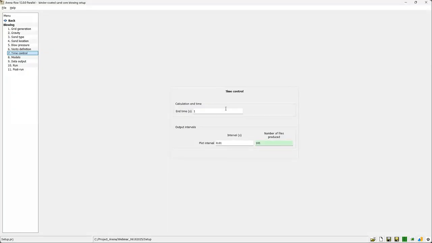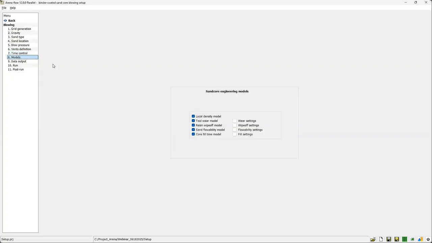Most machines do not run shorter than 1 second. Above, they might go in a tenth of a second or half a second increments. But realistically, number of files output. So in this case, we can see results for every 100th of a second. Models, though, this is kind of the default settings, not visually, but how the solver actually runs. Local density, if we turn that off, we will not account for particle size and local density.